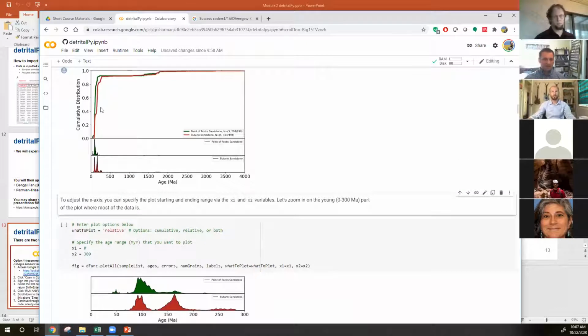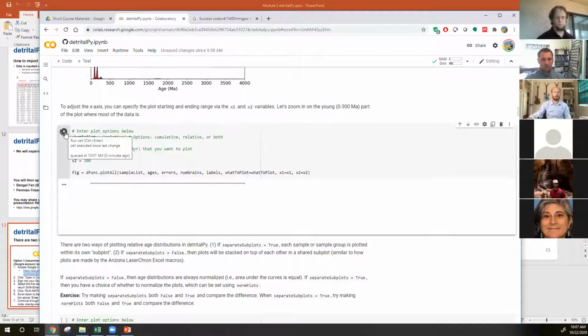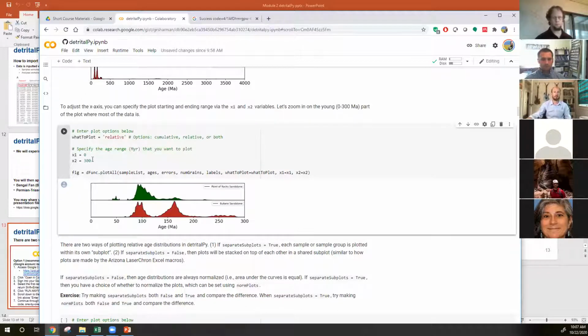So most of the data is on the young side. What if we want to change the x-axis? Well, you can do that with x1 and x2, these two variables here. Now I've set the left side of the plot to 0, and the right side of the plot to 300 million years. So now we've zoomed in on just that range.